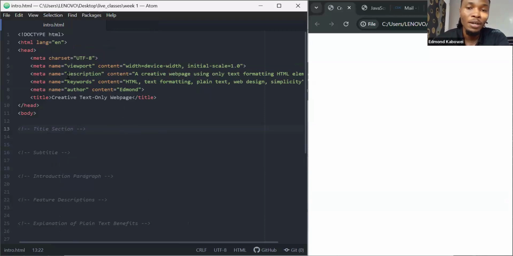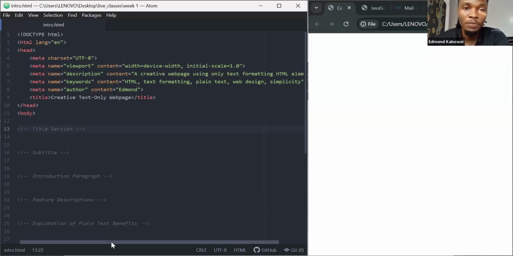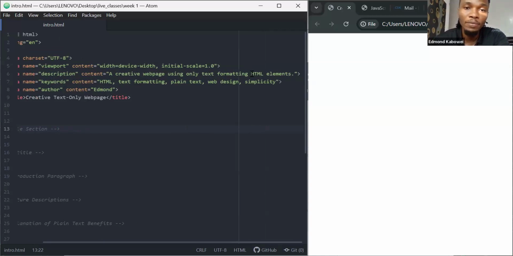Now, in the class lesson, we have looked at the different meta tags. We looked at the viewport, which is for responsiveness. We looked at the meta tag for description. And you can see here, I have a simple description of the page we're going to create today. It's going to be a creative web page using only text formatting HTML elements.